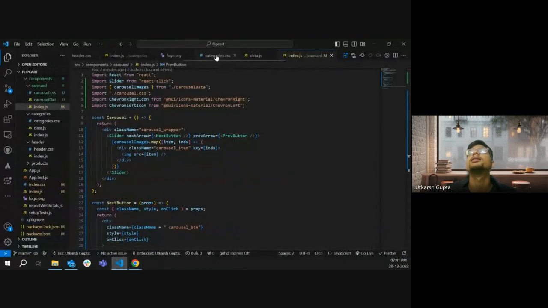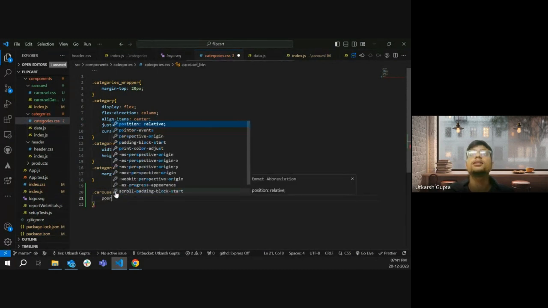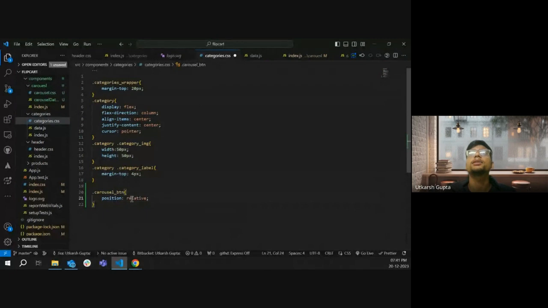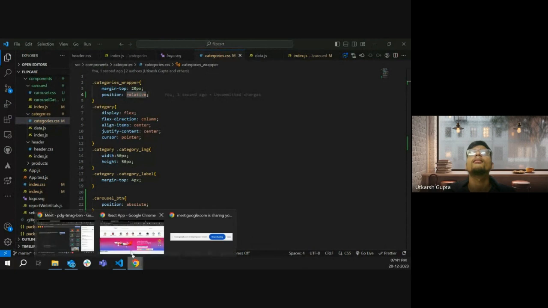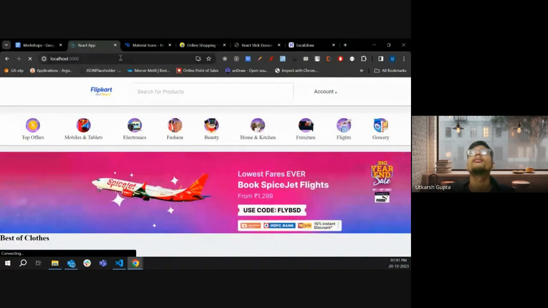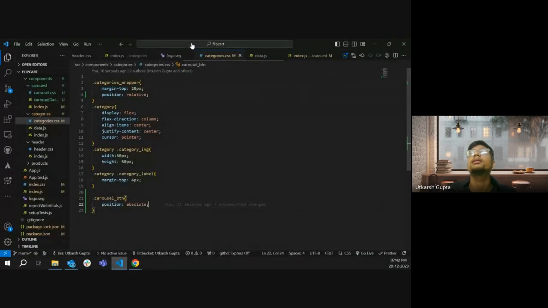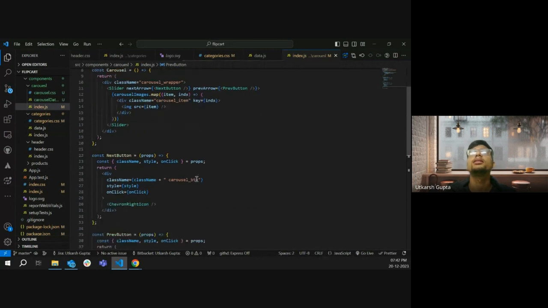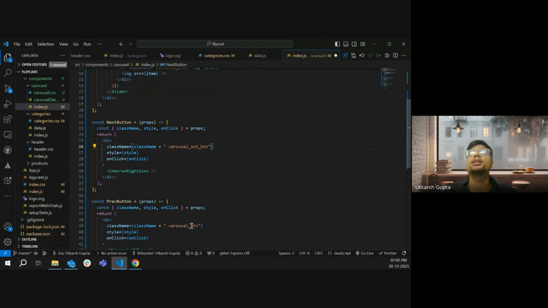Now let's give them a carousel button. Position, I'll say absolute. And let's make this position relative. Okay. Let's bring next button, and the previous button.